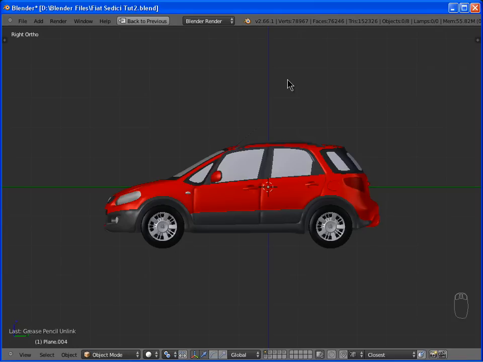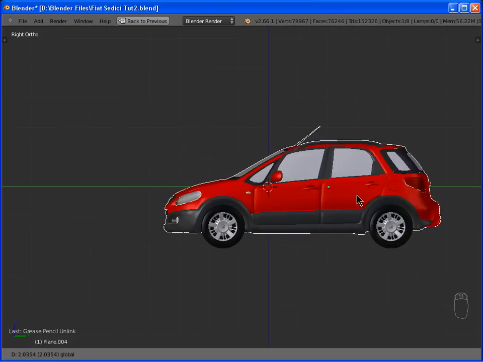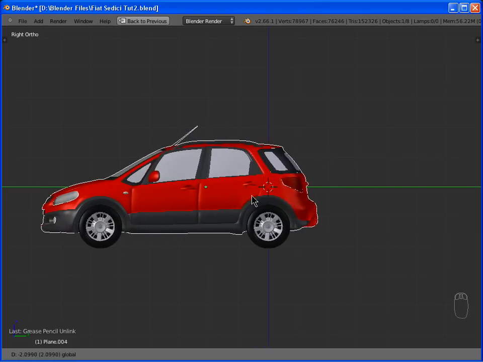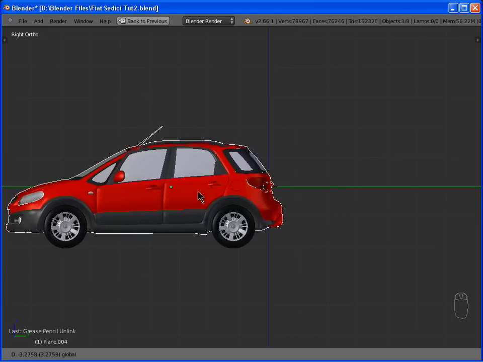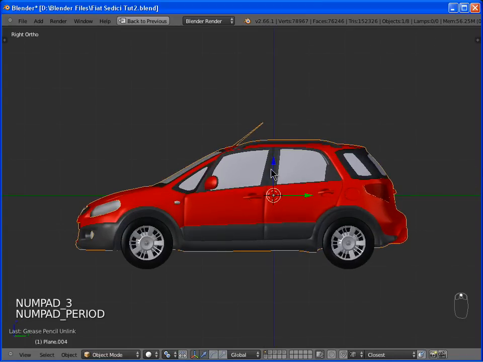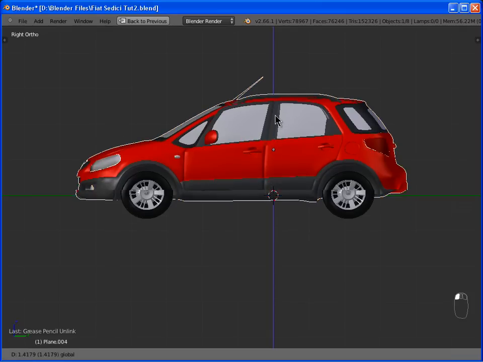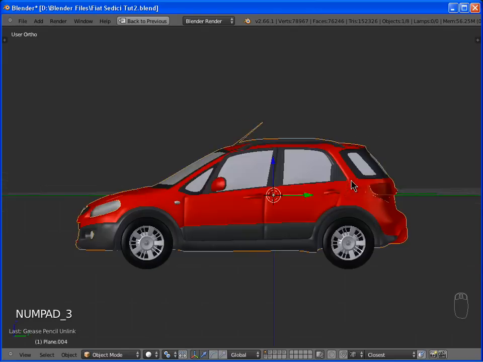So, in the last part we learned how to add drivers to the wheels so they can move automatically without animating them, rotating manually. And in this part you're going to learn how to add a very simple basic rig to the car, yet very helpful and nice.